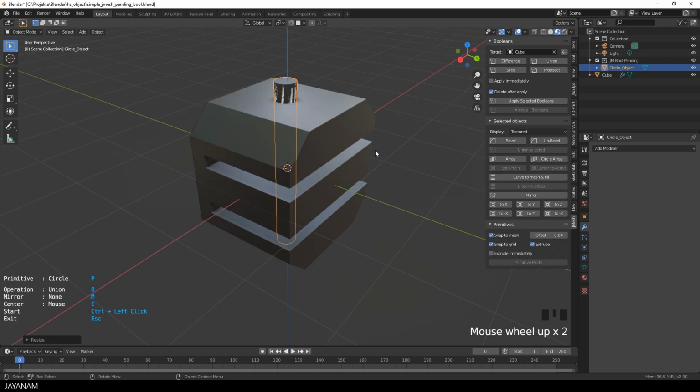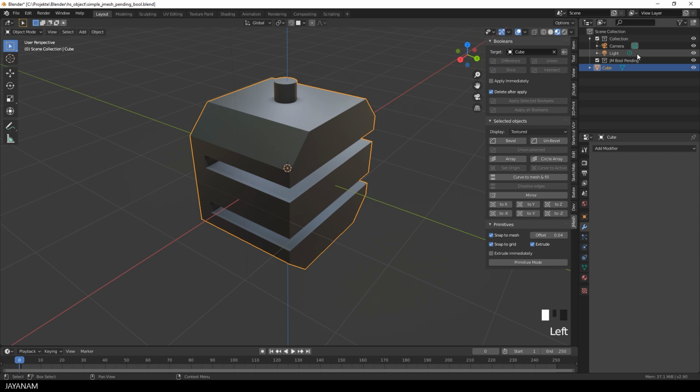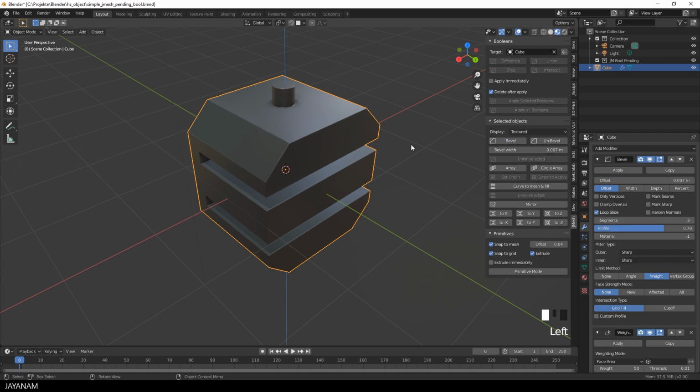And to apply the boolean, you can also select the target object and then press this button, apply all booleans. Okay, and the pending boolean is removed. Now the real geometry is created and we can go ahead and, for example, bevel this.